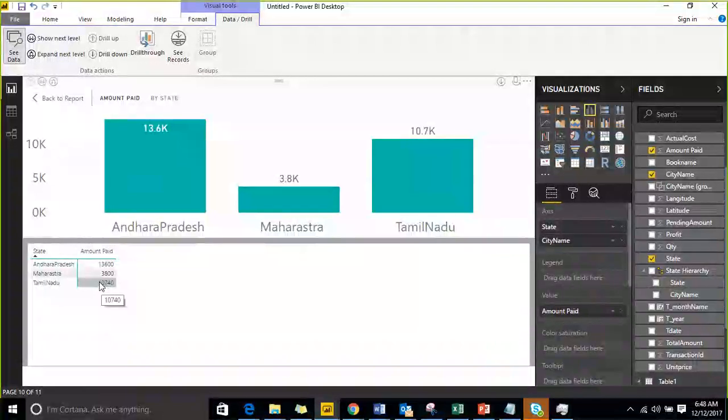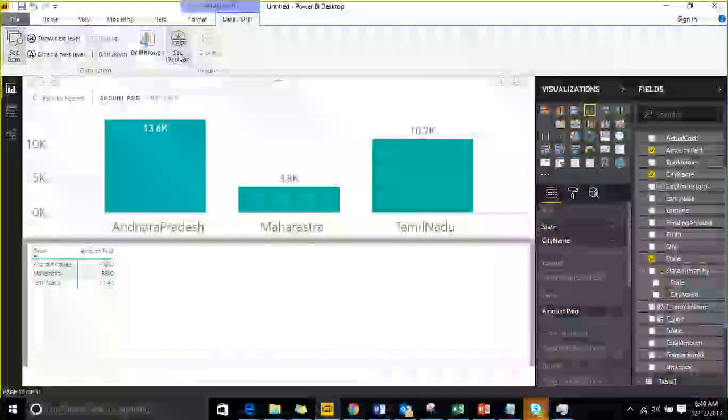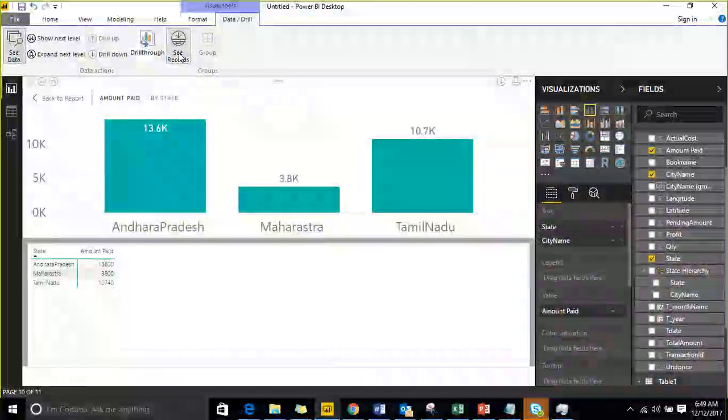Aggregate data will be showcased. See Records is going to showcase the raw data, the raw data associated with that visualization. But it has a lot of issues, like it is not consistent with respect to behavior. There are hundreds of tickets raised for this See Records option. For now you can ignore it, and in later parts some visualizations it is going to work properly. It is not going to work properly anywhere, but it is going to showcase the output somewhere. I will showcase that one.